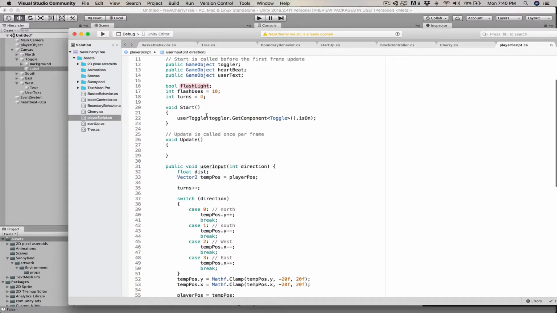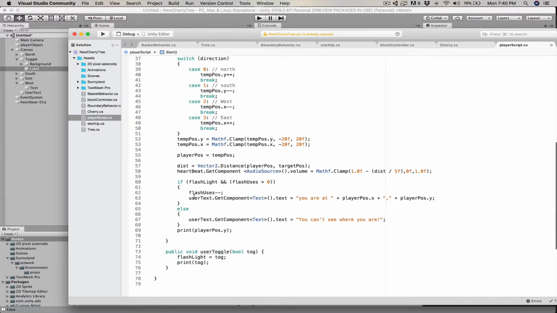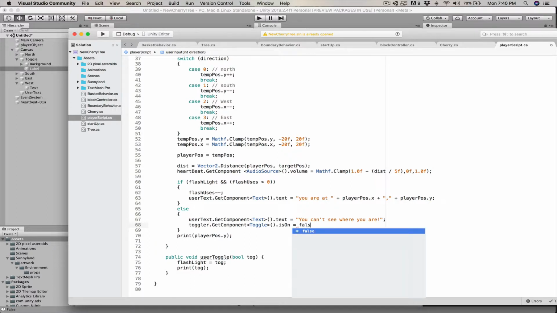Now, what we also might want to do is just to reinforce, if that happens, like for example, if they run out of flashlight uses, we might need to turn the toggle off, equals false. That's what I'm doing right there. I'm saying, okay, I'm double checking. Because what could have happened is they might have run out of flashlight uses, and then the next time around, we have to turn off their flashlight, right?